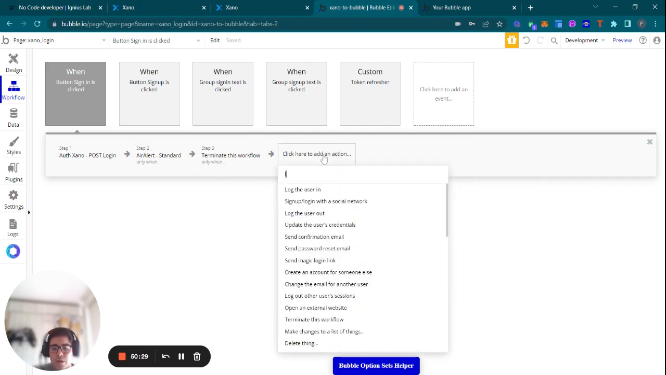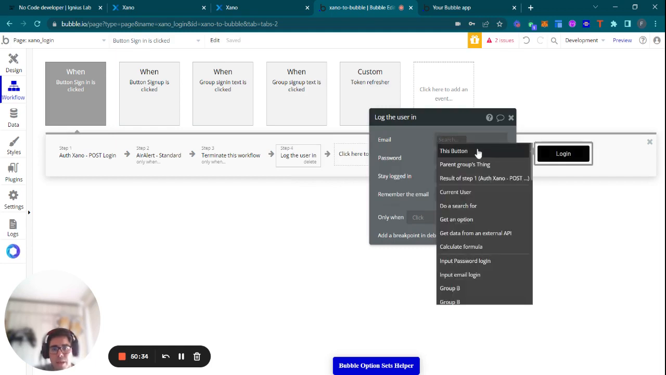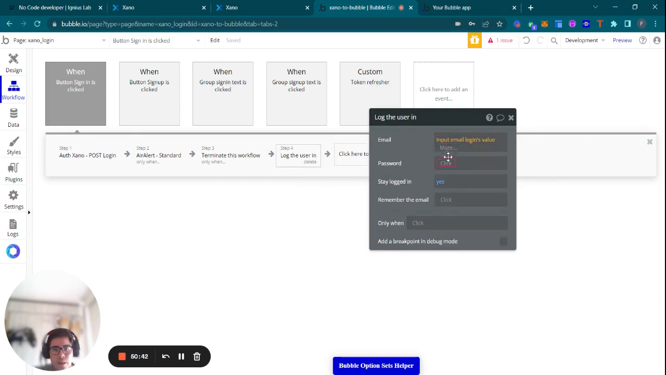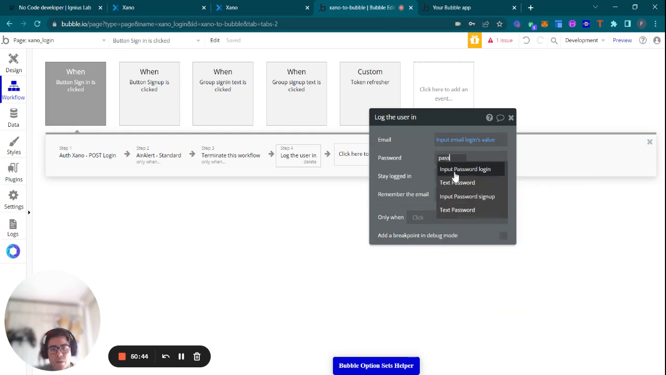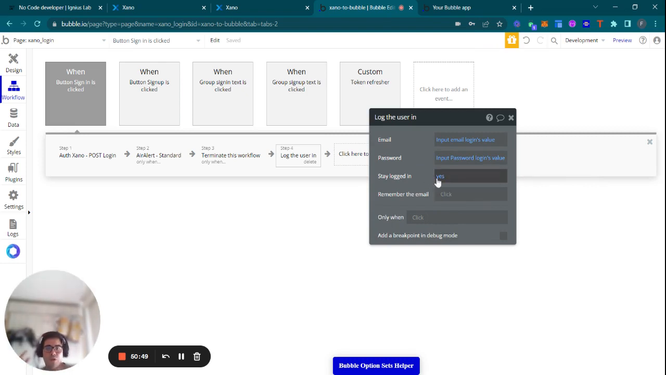So after this worked, then we're logging the user in. We're going to create the email. We're going to insert the email login value, password, login value. And here you could select to stay logged in or not. If you select yes, then this session will last 1 year in this browser. But if you check no, I think it will last only 1 day. And you can check if you want to remember the email or not.